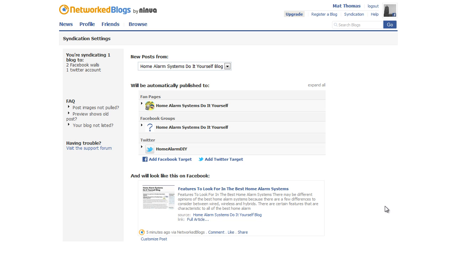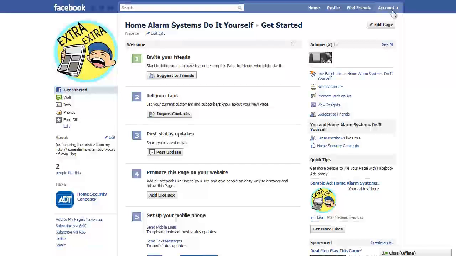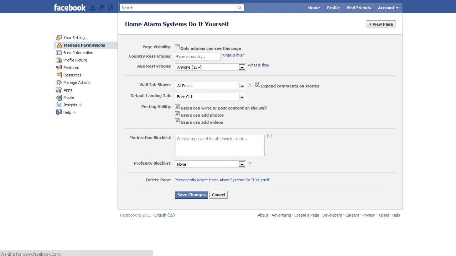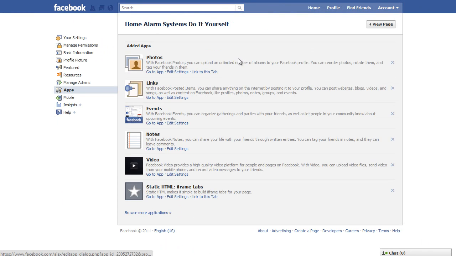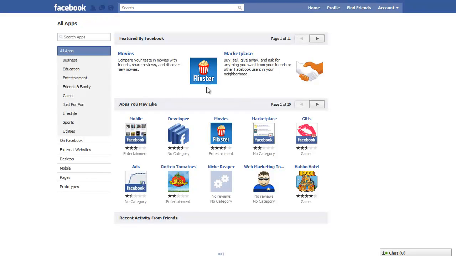Okay, let's go back and look at the apps page for some other apps. Okay, let's go back into edit page and back to apps again. Basically, the Networked Blogs app is the most important one for what we're doing. That's the one I highly recommend that you actually set up and use. But there are so many potential apps that you can use.